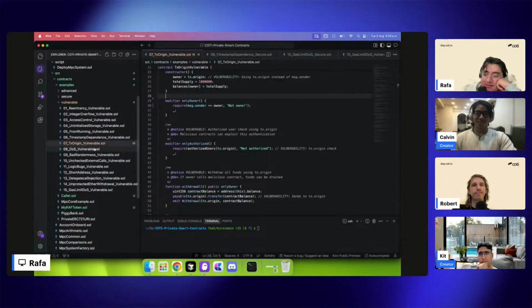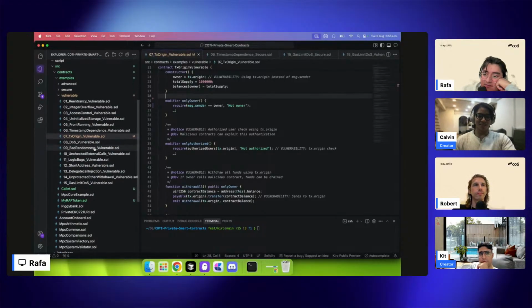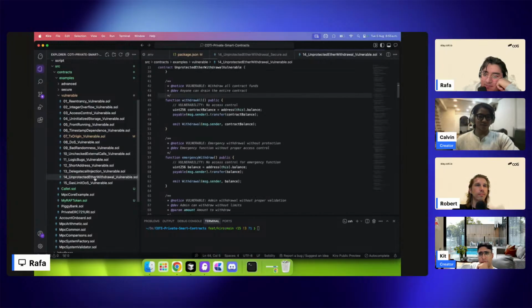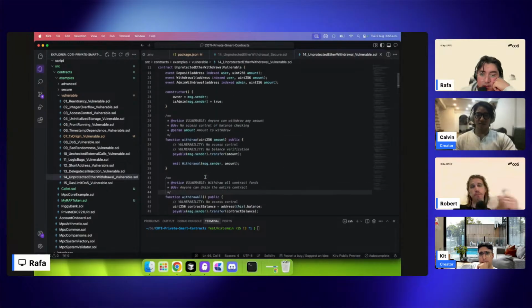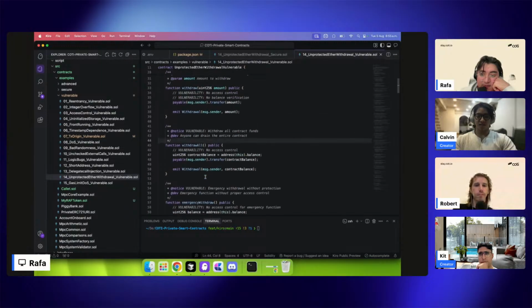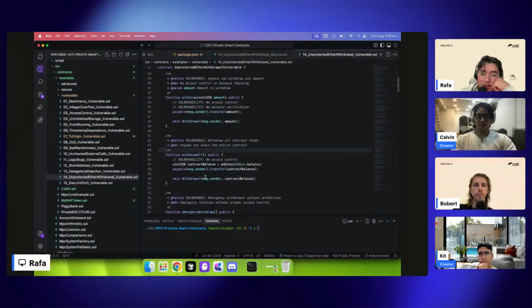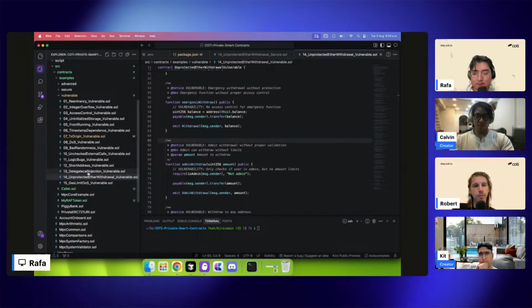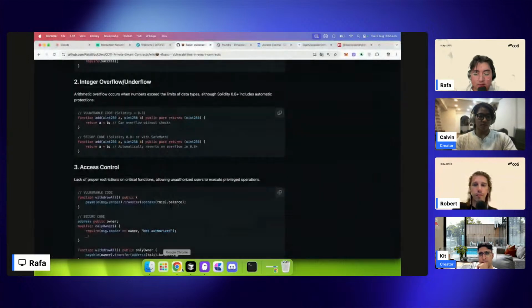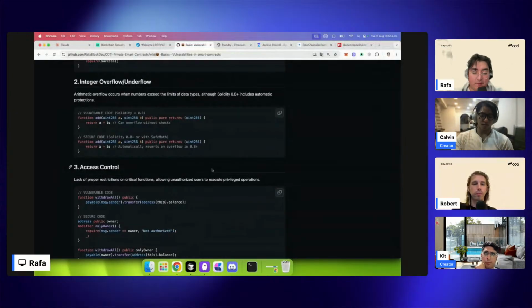Let's go to, for example, we have 15 examples right here, but let's choose an interesting one. Unprotected. Okay, this is cool. It's the same thing as access control: it inherits a contract that everyone can call this function. Okay, so we have enough with open-source smart contracts for public contracts.